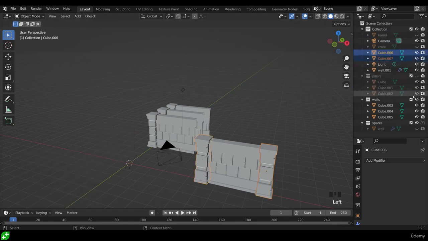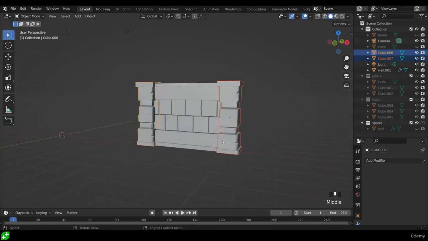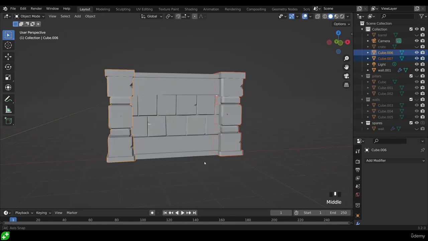I can then hide my pillars and hide my walls and work just on this door section here. So I'll move on that. So now's a good time to catch up with me and create a duplicate of your wall and 2 pillars ready for our doorway.